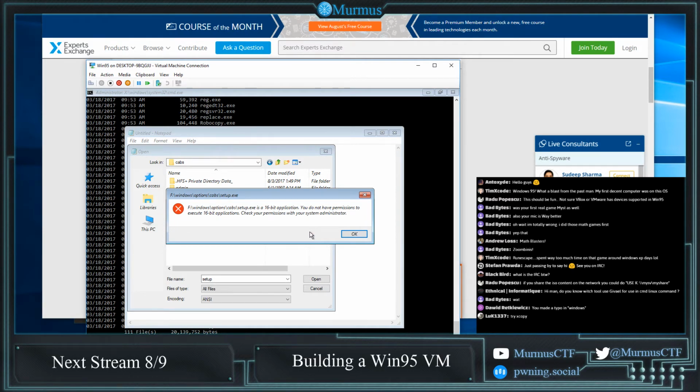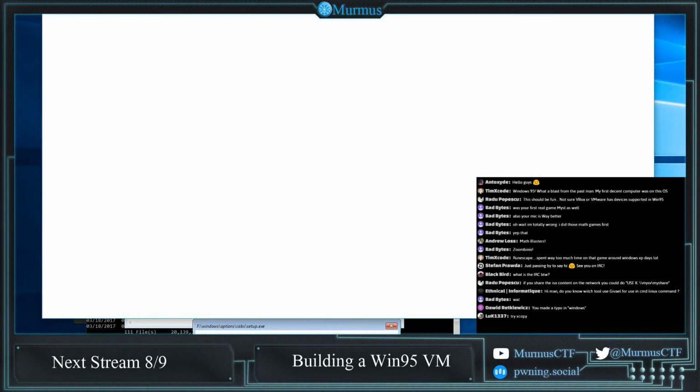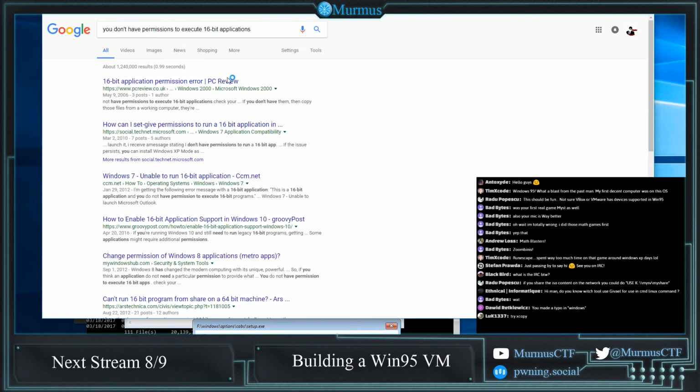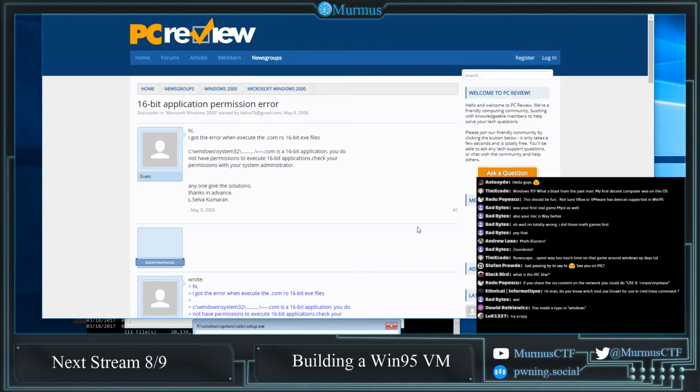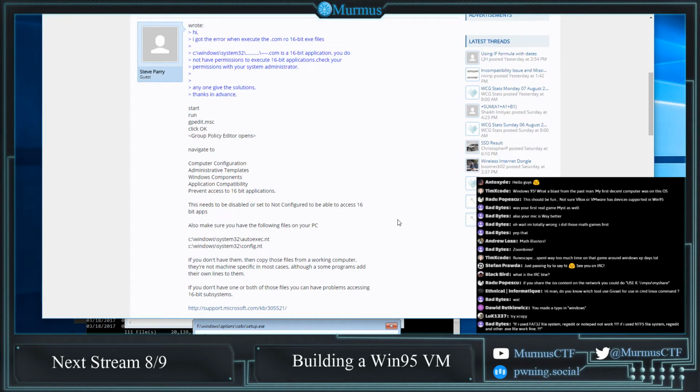I do not have permissions to run a 16-bit program. I've never actually seen that error message before. You do not have permission to execute 16-bit applications. Okay. If I use a FAT file system, okay.